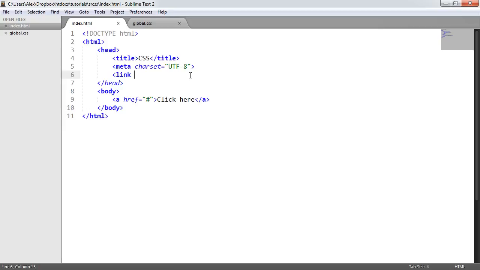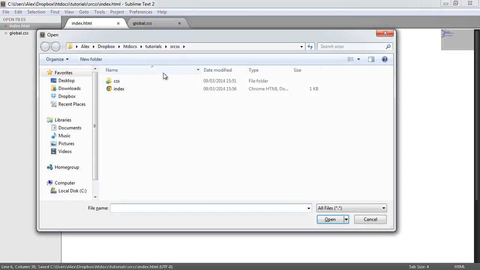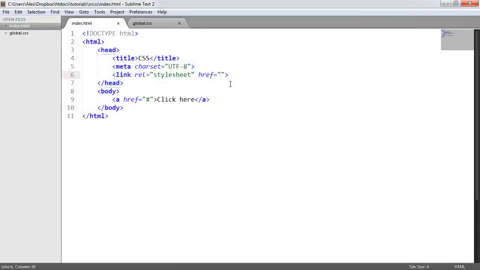So it's a link element, so we can close that off. And we apply 2 attributes here. One is what it is, and in this case it's just a stylesheet. And the second is the href, meaning the location. In this case we know it's in CSS and then global.css. So we just type css/global.css, and that's basically loaded in our style sheet.